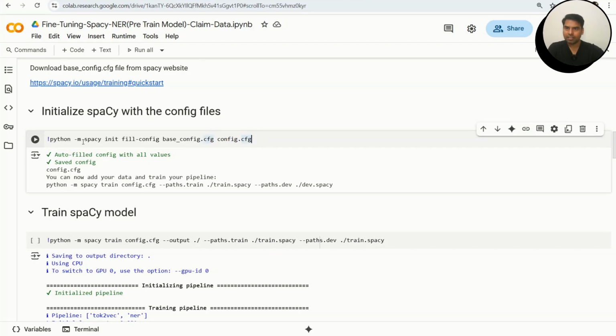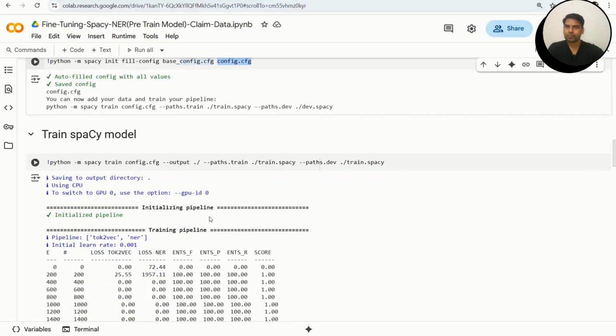So this is the command here: spacy init fill-config, give the config file which you prepared from spaCy, and give a name for this config file, like config.cfg. If you run this, you will get a config file. This is required, okay. Now the next step, the training part.